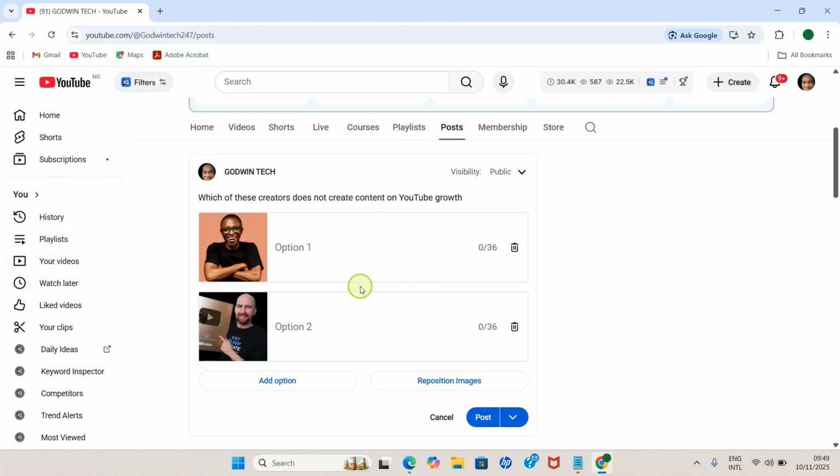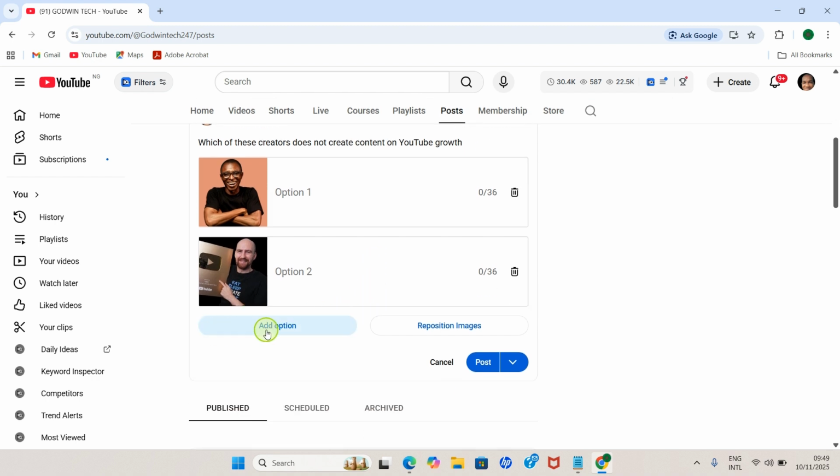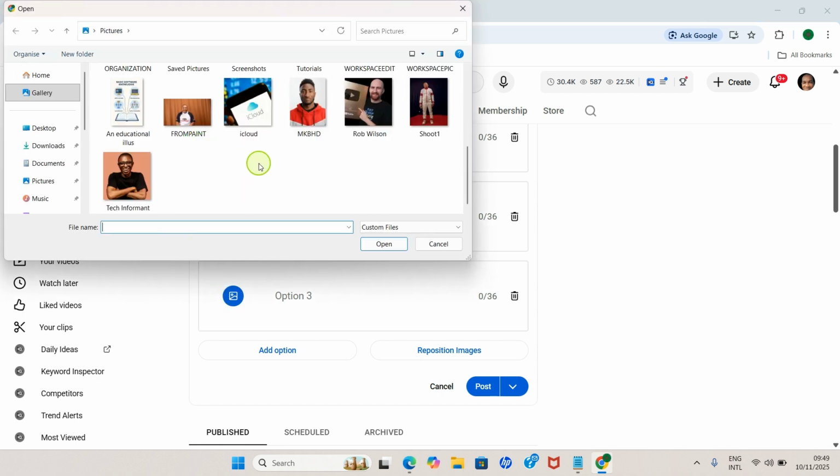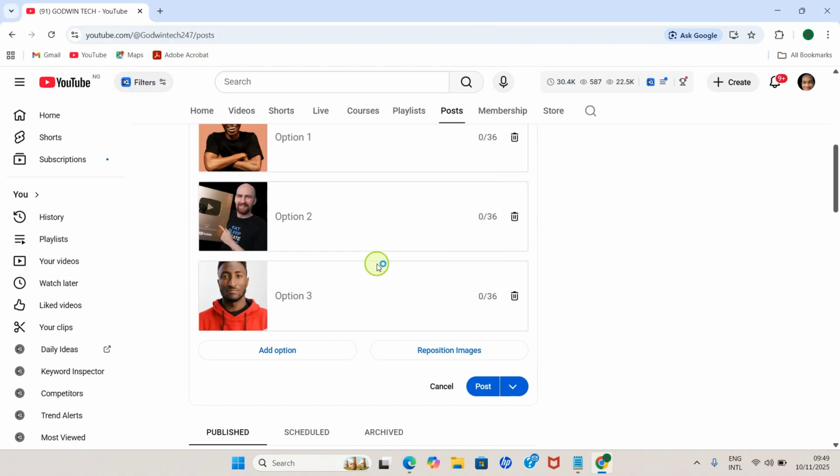Now I want to have three options here. So I will click on add option. Alright, then I will select this image icon again and pick the next image, which is this guy. I'll click on it and I will select open.